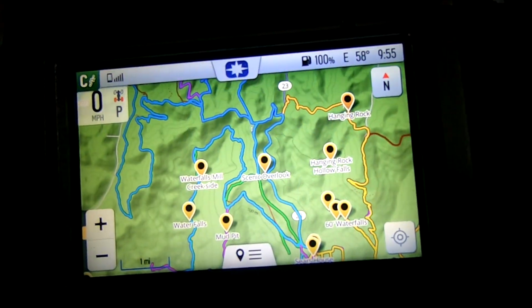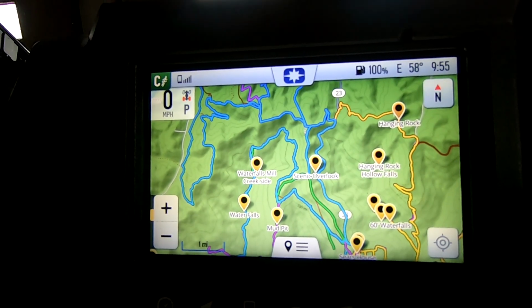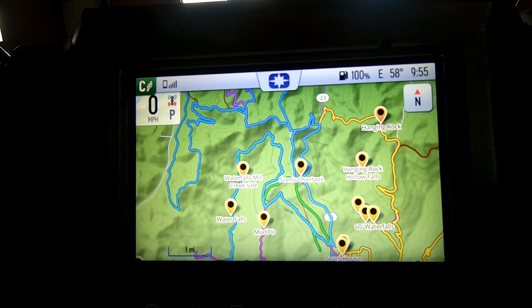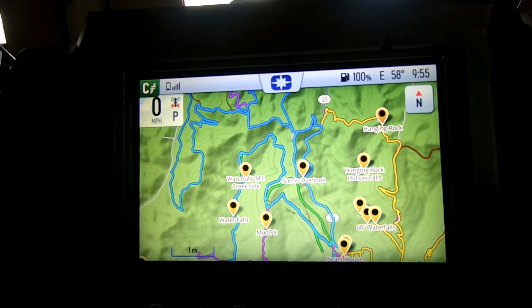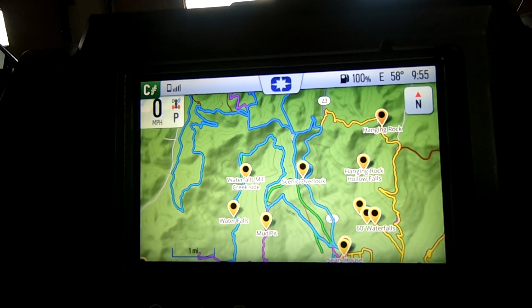But I'm going to go inside and get on the computer and show you how to find the rides on the Ride Command app. And you don't have to have a Ride Command. The Ride Command app is free, and you can download it on your phone.